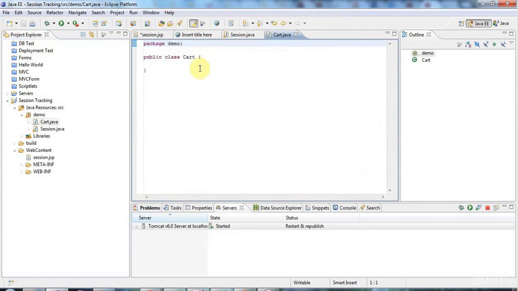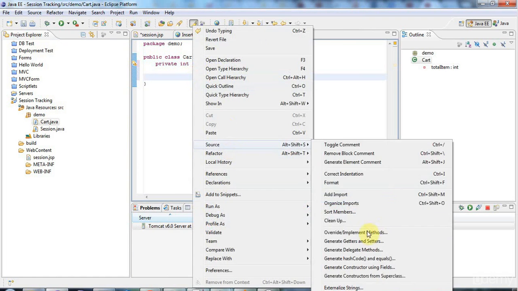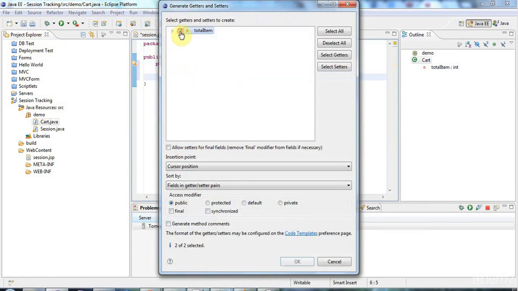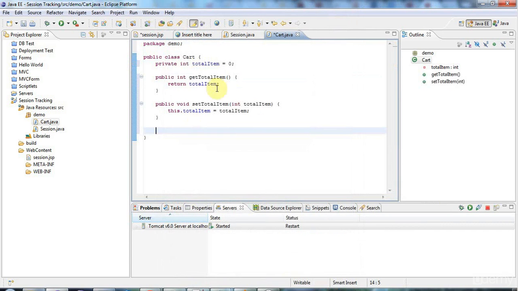I'll click finish, and I'll give cart some properties. Let's say private int total items. This is just a completely random, arbitrary example. Let's initialize that to 0, and I'll give that get and set methods. I'll right click and go to source, generate getters and setters, and I'll generate getters and setters for that. So we've got getTotalItem, setTotalItem. Actually, I wanted to call it items. Let's put an S on the end, and there we go. S is all the way through.